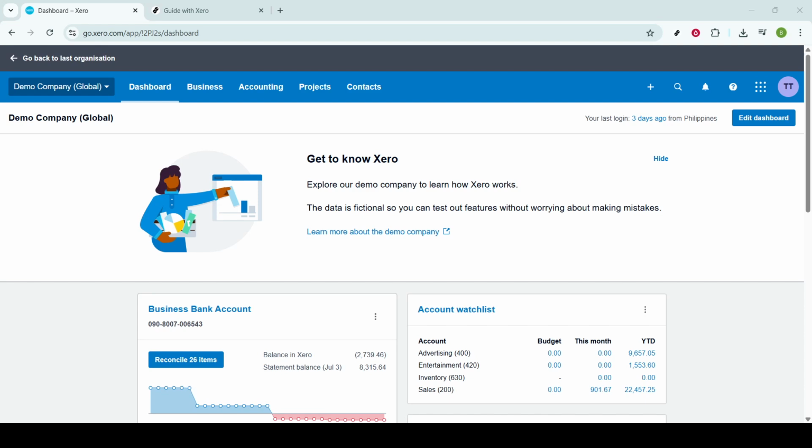Once you've logged in, you'll find yourself at the Xero dashboard. This is your command center for all things accounting within Xero. It's a place where you can oversee and manage your financial activities with ease.